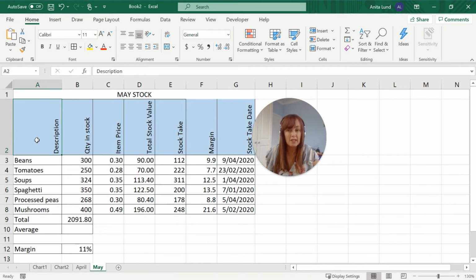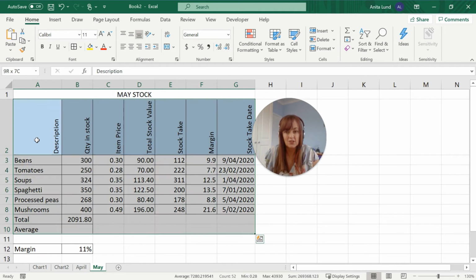If I position my active cell in A2, I can use a combination of Control Shift and the arrow keys. So I'm holding down Control and Shift. The right arrow key will select to the end of the row containing the last populated cell. Control Shift and down arrow will select down until it hits a blank.